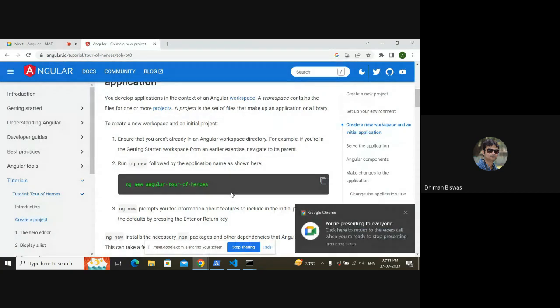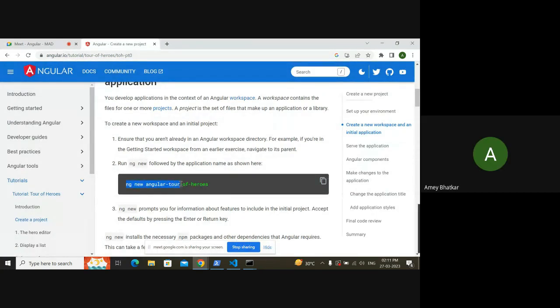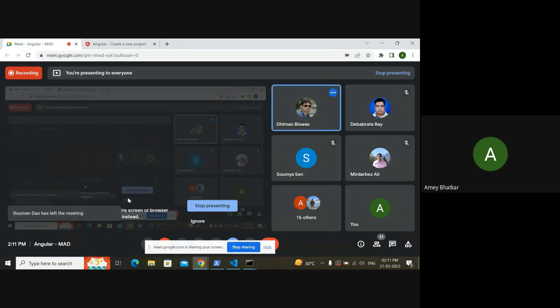ng new, ng space new. Exactly. So there is ng new, and a project name. This is the Angular website, angular.io, the official Angular website, which tells us how to create a new project. It says ng new, and my project name is Angular 2 Heroes, okay? So this is what my project name is.